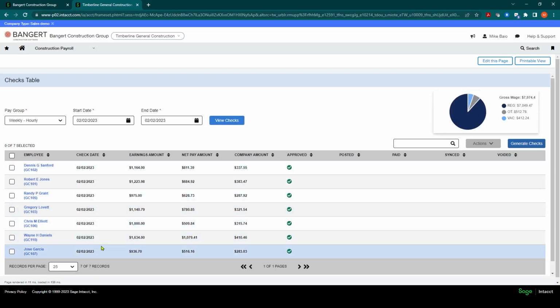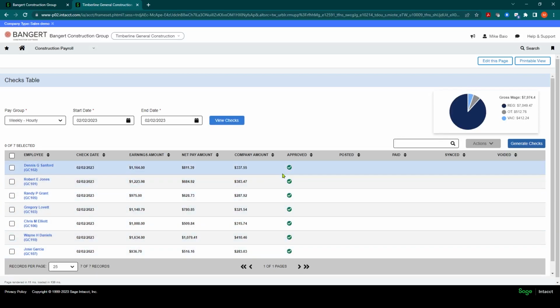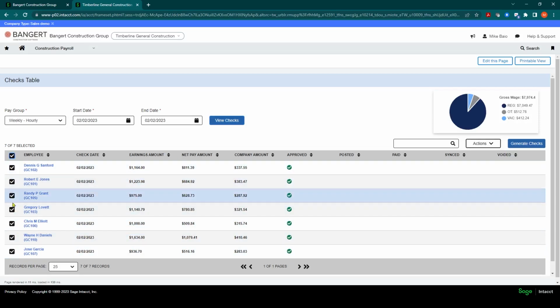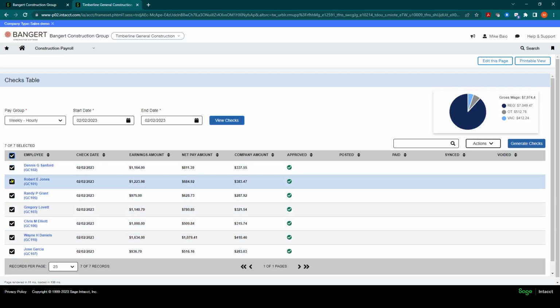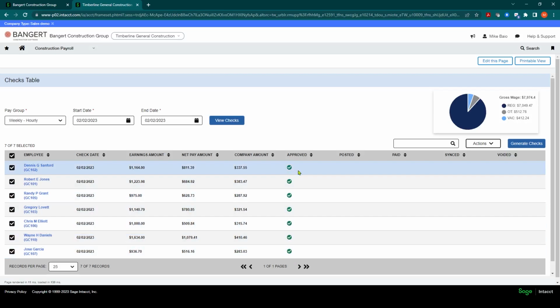All the checks will come up. If they are not approved, which typically they won't be, you will have to select the checks you'd like to approve. You can select all at the top, or you can individually check them off, and then you'll go to Actions, Approve. Until they are approved, you won't be able to proceed with the next steps.